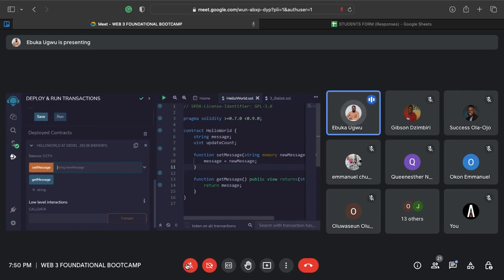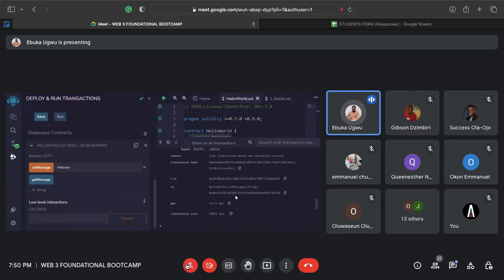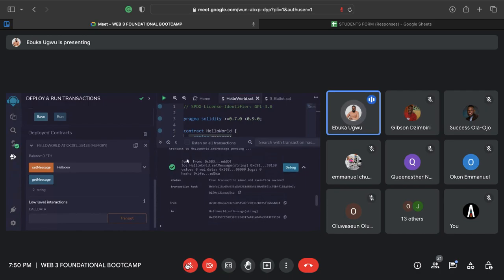So this value that I will define here, string, new message, will set the value of the string that we created here. Here I'm going to send a string value called hello, and I'm going to call set message. When I call that function, the screen is pretty small, so I have to open up the debug console here. For every time I call a function, I execute a transaction. So something like this will happen every time I call a function.